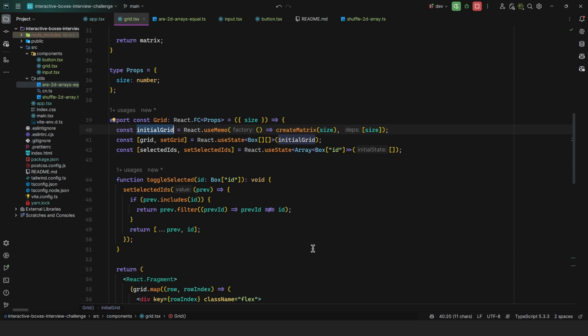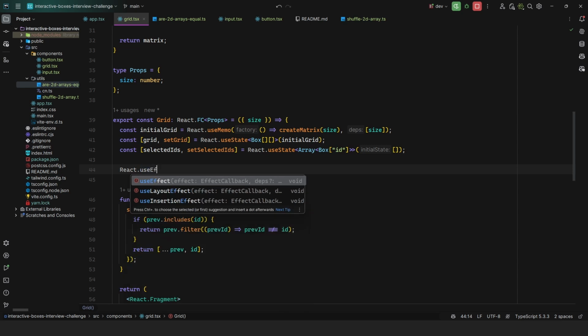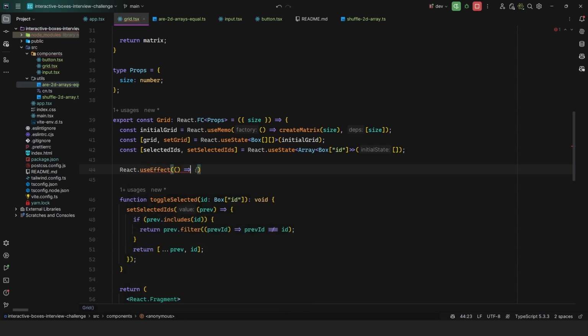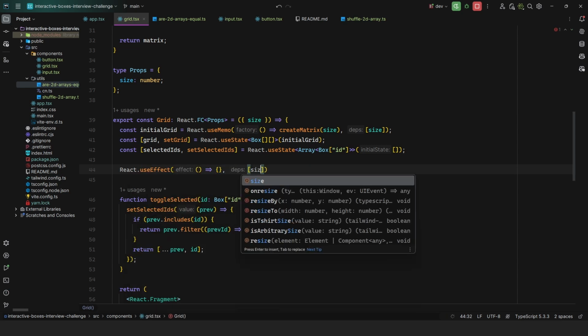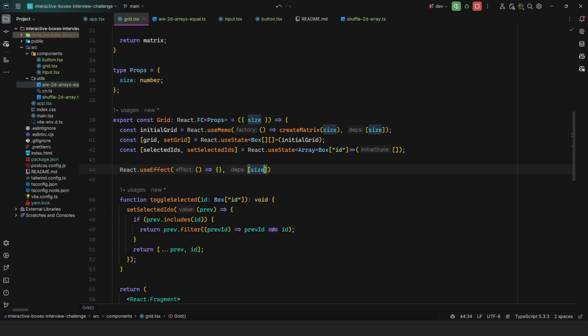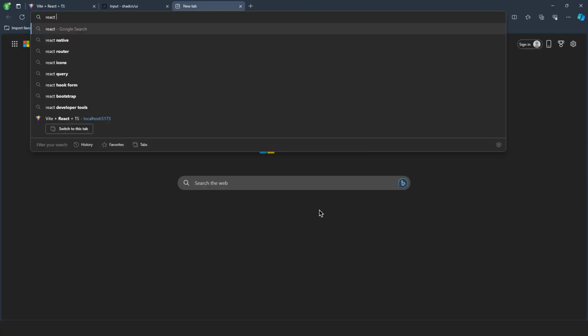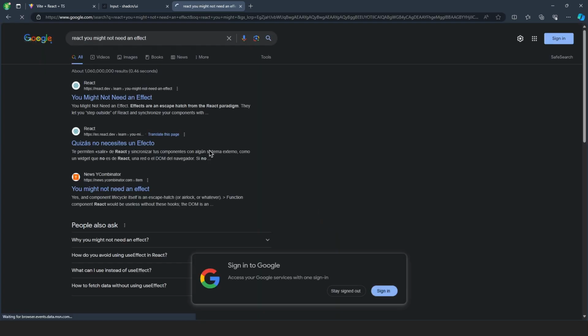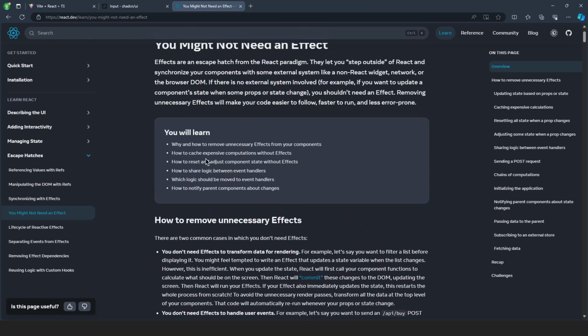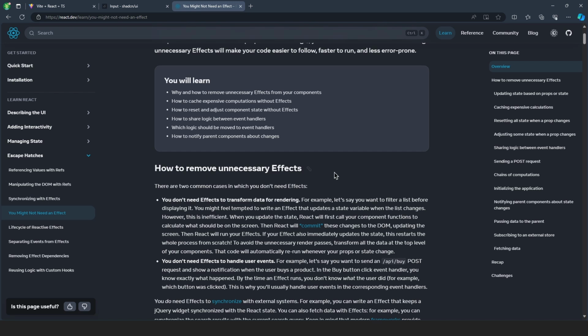Now, you may think, hey, I can use a useEffect. So I can say react.useEffect, you pass in the function, and then you say every time the size changes, we update the grid. That works, that's true. But if you check the official React documentation, You Might Not Need an Effect. Here, they will say you do not need effects to transform data for rendering. So how can we do this then? Should we resort to the first solution?